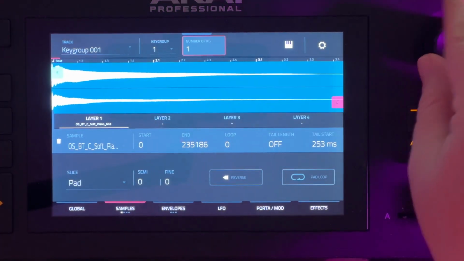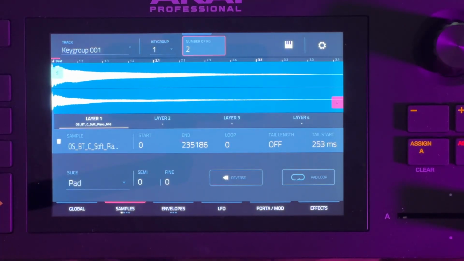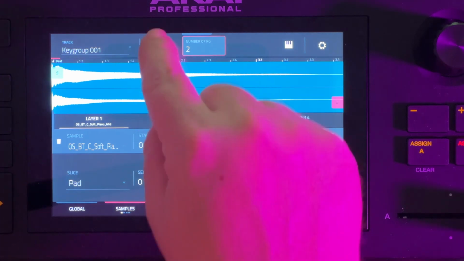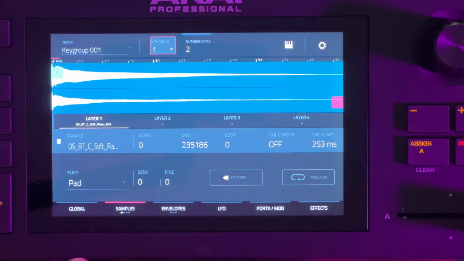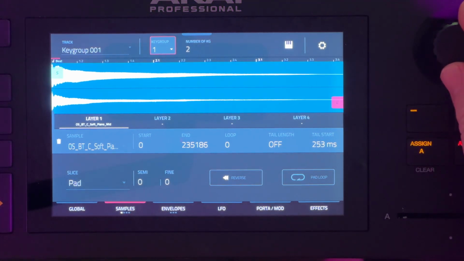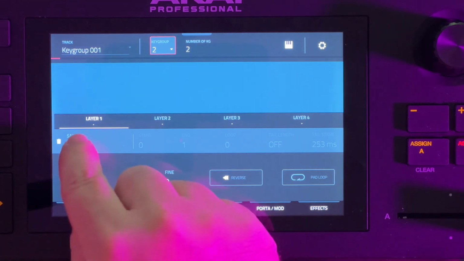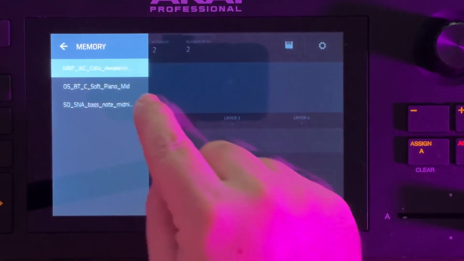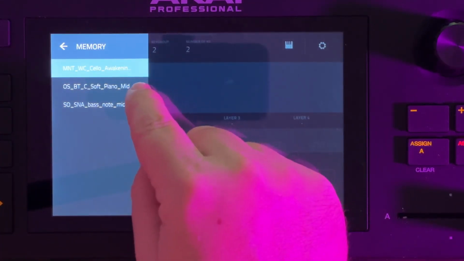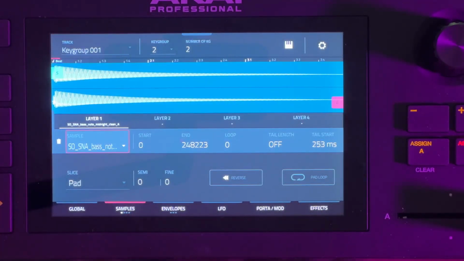So what I'm going to do here is create a second key group. I'm going to make my total number of key groups 2. And I'm also going to switch this so I edit key group number 2. And when you do this, you'll see that it clears everything out of here, including the sample, because I'm going to be working on a different key group. So for key group 2, let's put that bass sample in next. And let's take a listen to that.